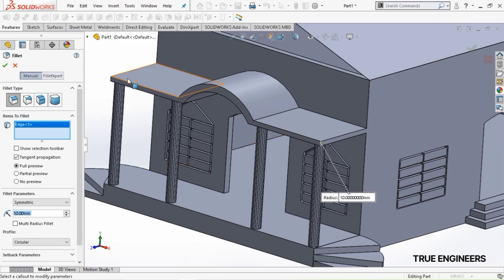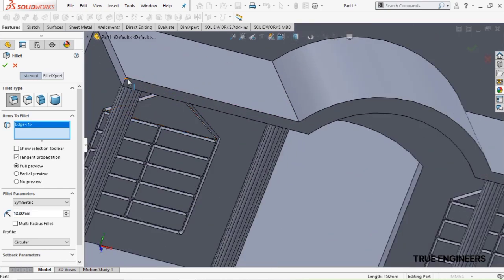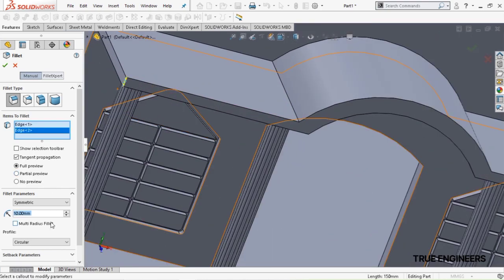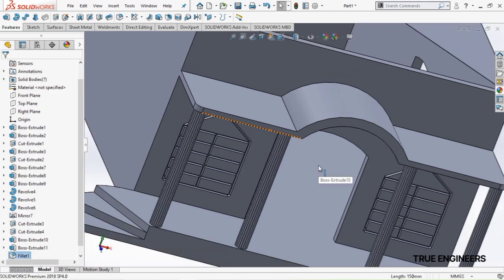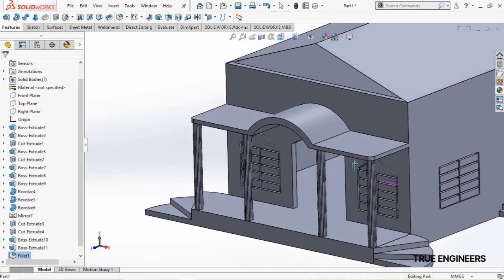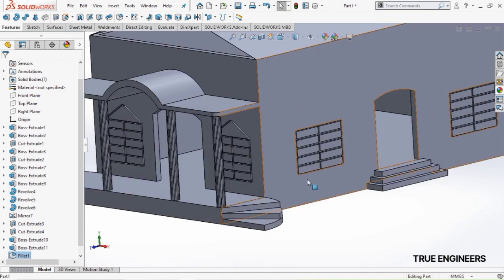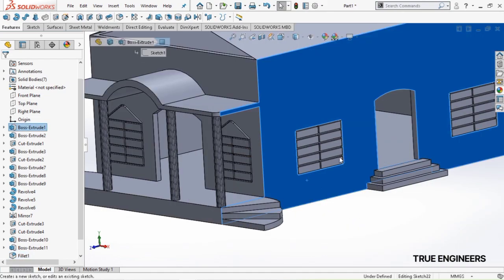After that select the fillet command and select the two edges. Fillet around 200 mm. Click OK button. Okay.